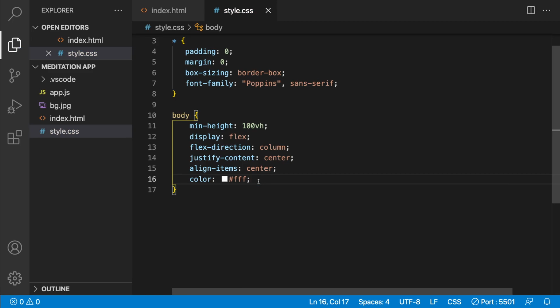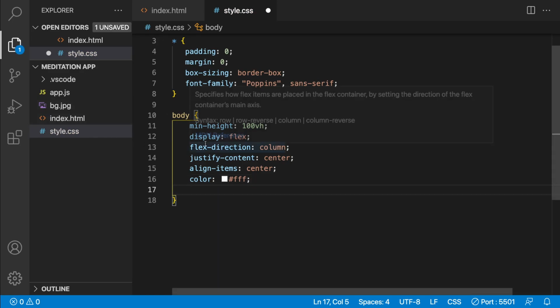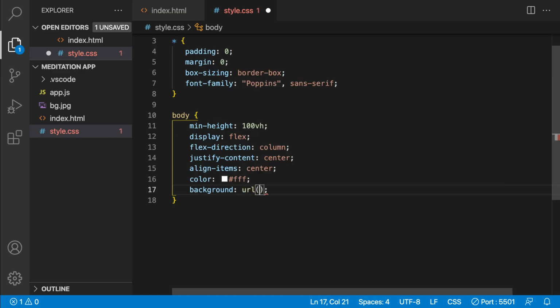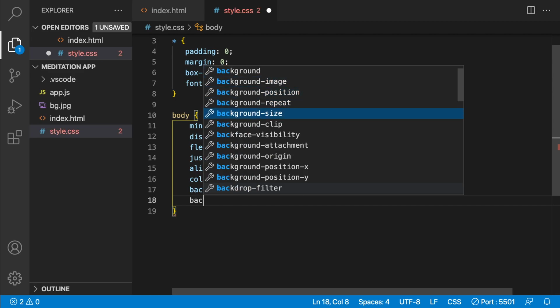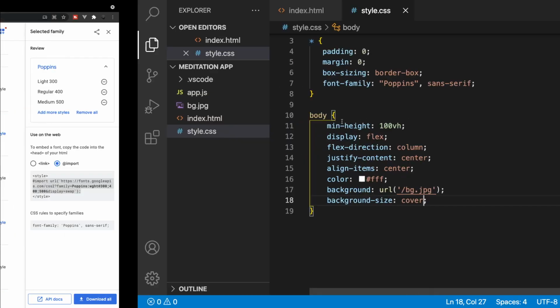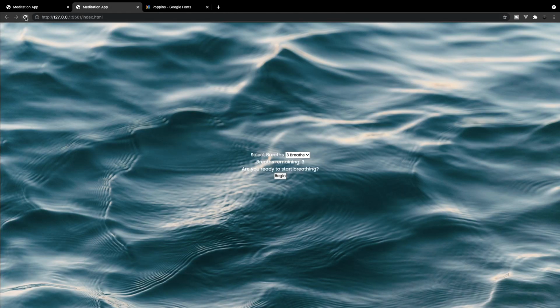Okay. Now we have this background image that I want to set on our entire application, so we're going to do that on the body. We're going to pass the background property, say url, and get that background image. So I'm going to do slash bg.jpg here. There's one other property I'm going to use, called background-size, and we're going to set it to cover. With this set, if I head back over to our app and refresh it, we have this background, and then all of our content right in the center, and it is all white. Okay, so that all looks great.